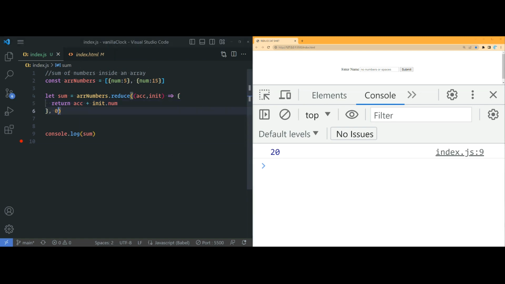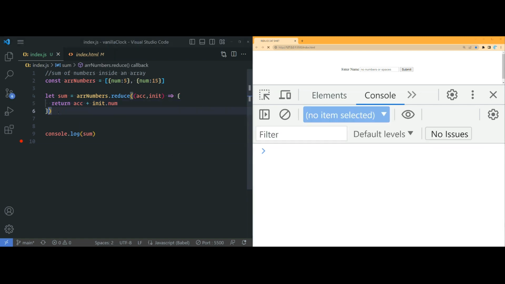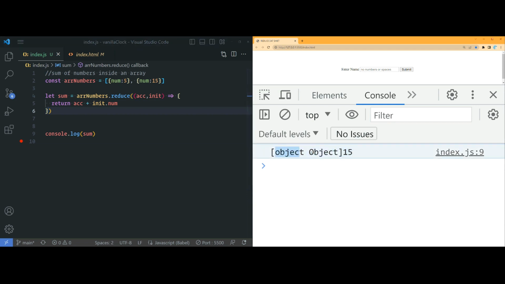What happens if we don't use the second argument? We get this object and then 15, right? Why? Because this is an array of objects. So if you don't provide the second argument, the accumulator at the start will just be the whole object. Okay, so you cannot do a whole object plus a number. It's going to give you the object number, which is weird, right?